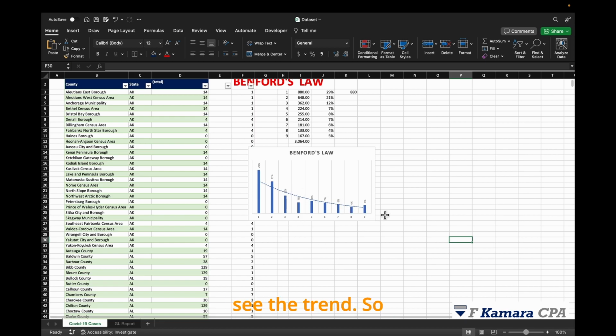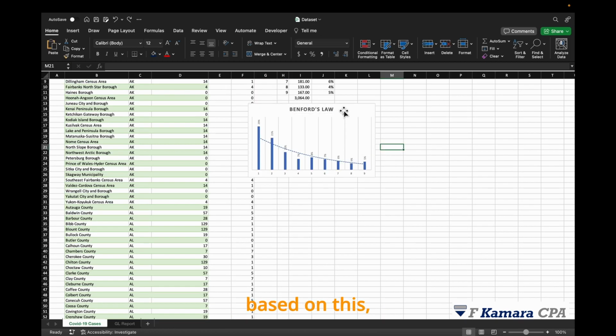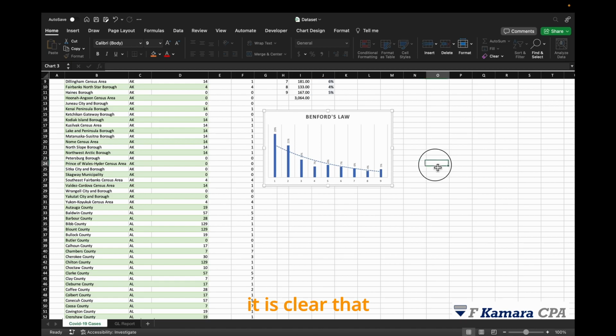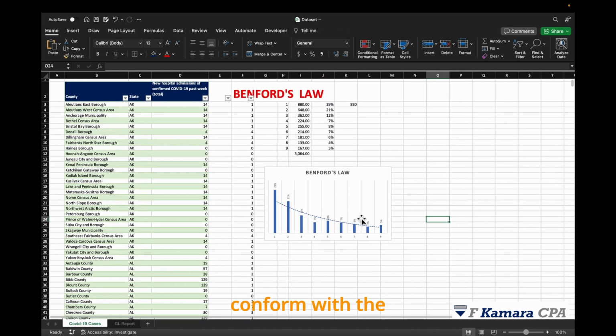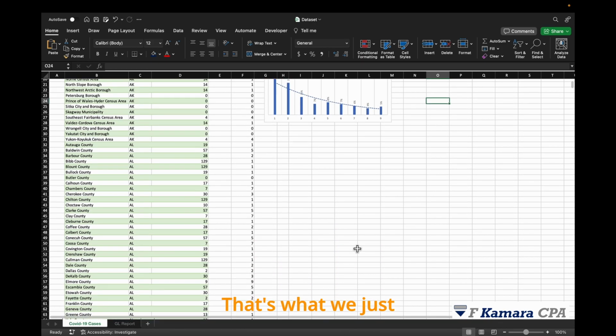You can see the trend. So you can see based on this, it is clear that these numbers do not conform with the Benford law, right? As you can see, some of the numbers went up and some are down. So it does not conform with the Benford law. That's what we just did.